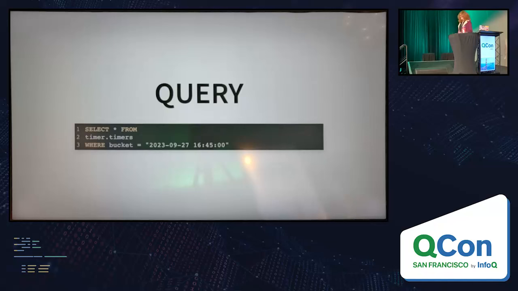So what do the queries look like that we're going to be doing on this table? We're going to be getting all the fields off of each timer row inside of each bucket, inside of this 5-minute bucket that starts at 4:45. But the eagle-eyed among you might already be noticing a problem with this.